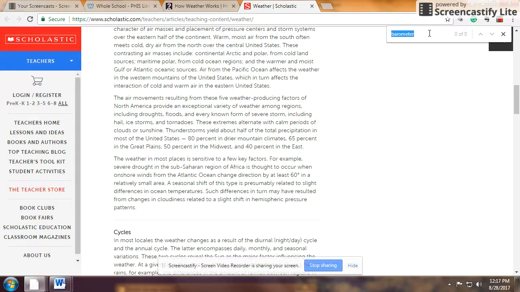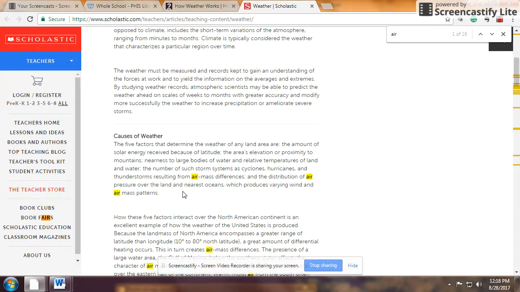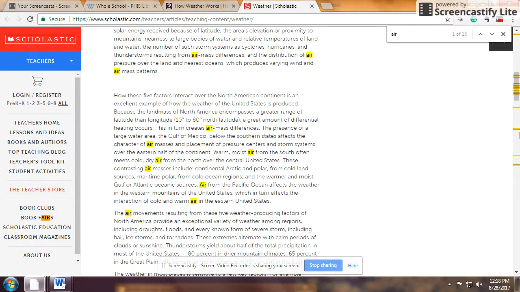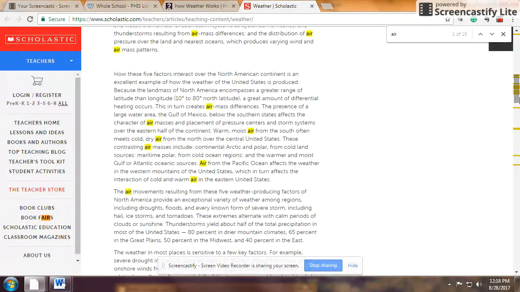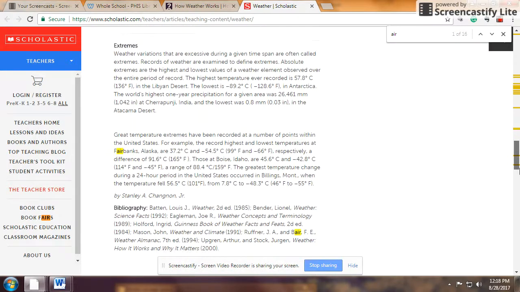So I'm going to use my Control F. I'm going to type in air. And oh my goodness, look at this. 16 times air shows up on this page. You'll see that it's highlighted every time it appears. And on the scroll bar, you can see these little yellow lines are exactly where they show up on the page.